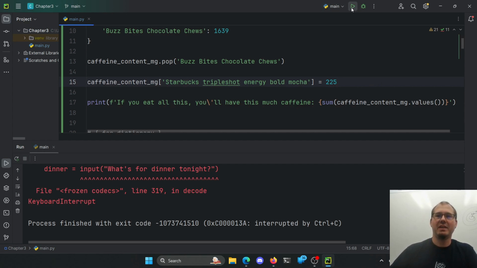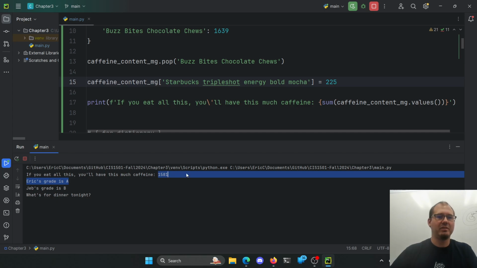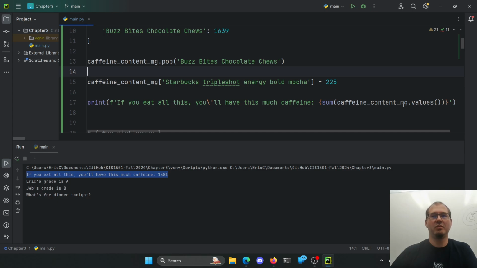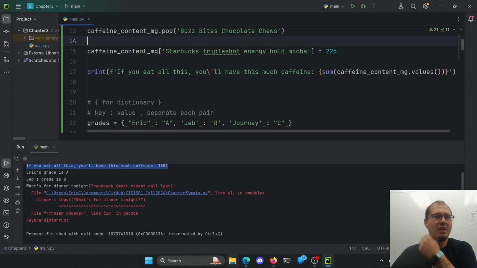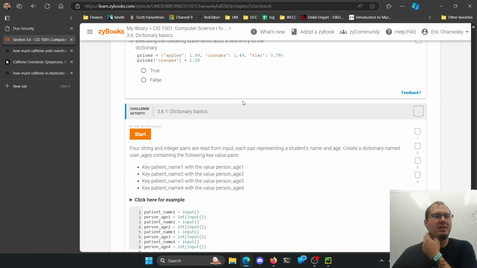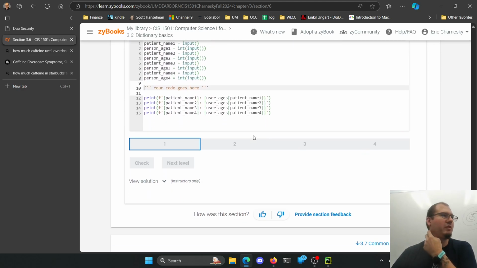So then once we add that in, we should get 225 more. Yep. So now we're back to almost 4 times our daily amount of caffeine, right? Because we can sum up all the values. We can get out the values, we can get out all the keys. There's some fun things we can do with dictionaries.